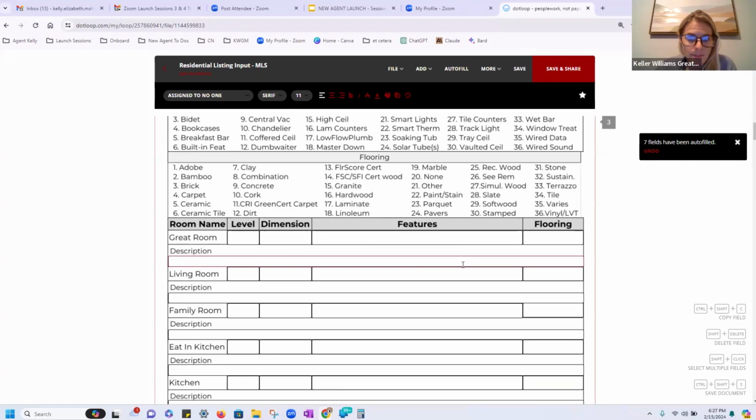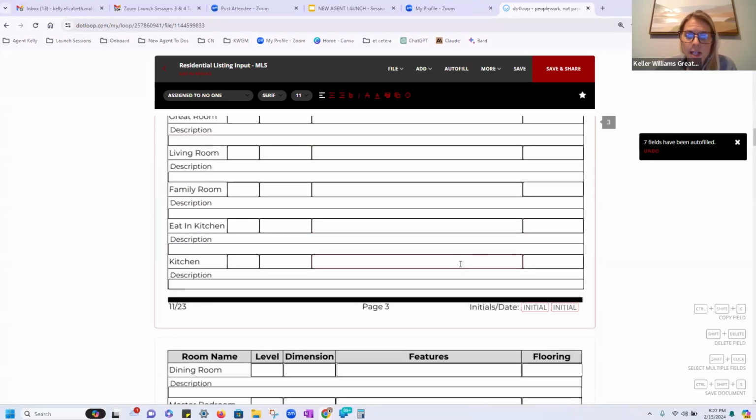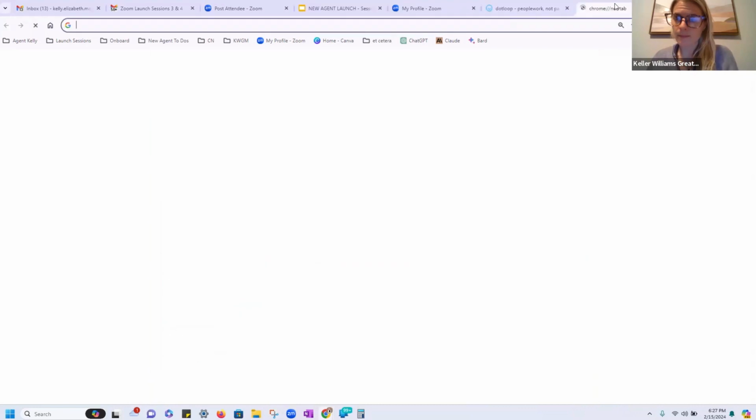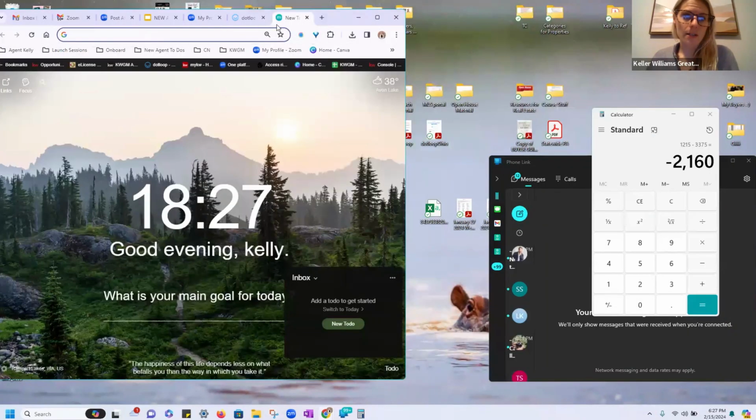All right. Now, when you get to here, this just kind of gives you an example of various names of rooms. Not every house is going to have a great room or an eat-in kitchen, but a lot of houses will have a living room, family room, kitchen. So anyway, if you know the room dimensions, I would put them in here. Now, a good way to look up those, I'm going to pop in the MLS and I'll show you side by side.